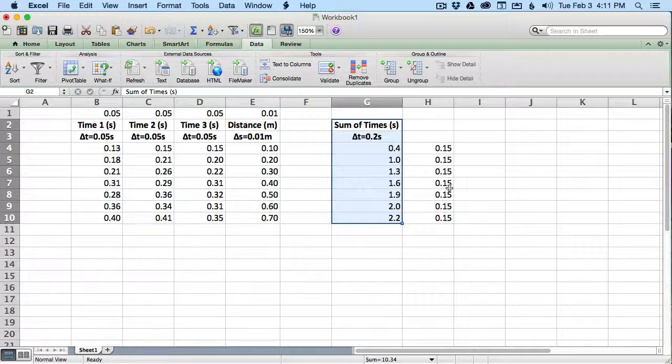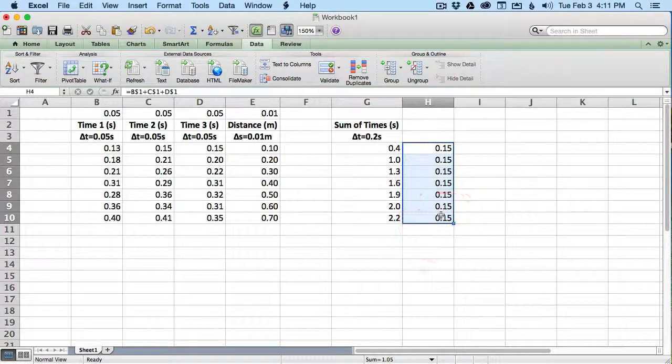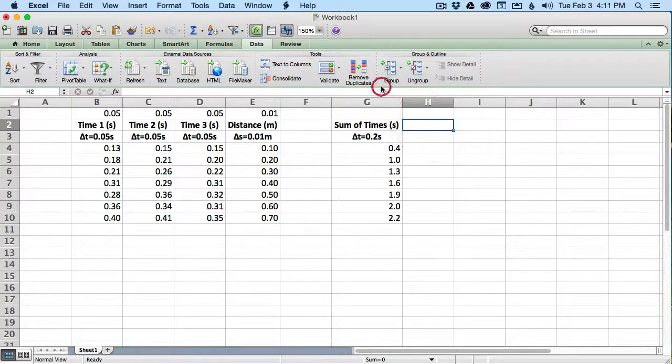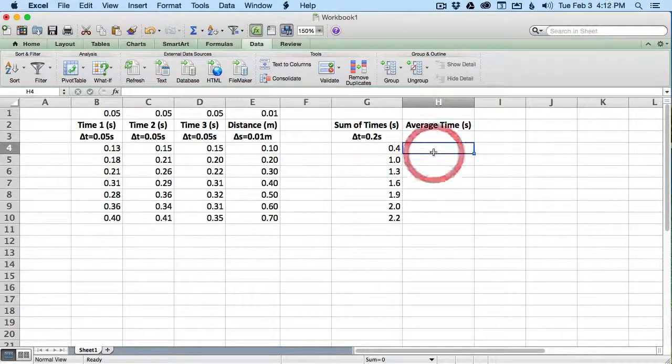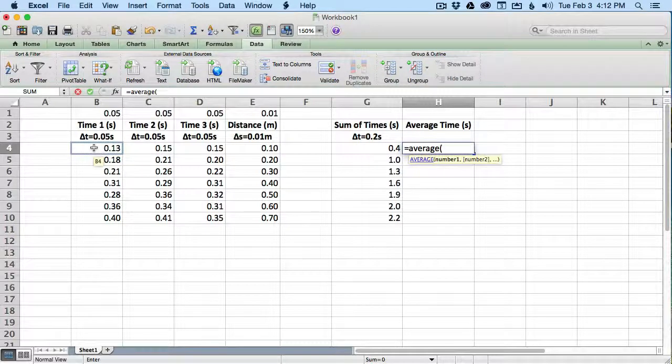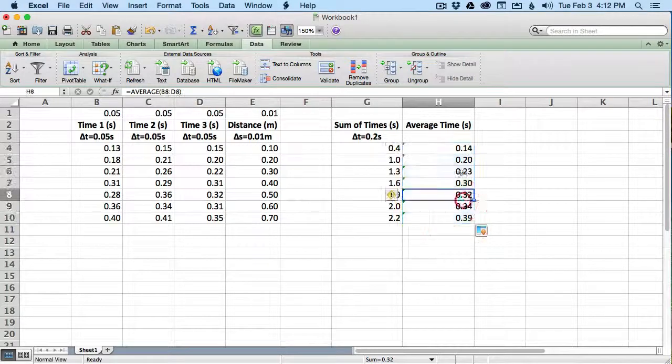That's adding and subtracting. Now let's imagine I want to find the average. Let's say I want to find the average time. I'll type in average time, and that is in seconds. And of course we know how to find the average time easily. Equals average of all these things. Okay, and you can simply drag that down, and that ends up being quite easy. Of course, to find the uncertainty for the average, we're going to use a different technique.